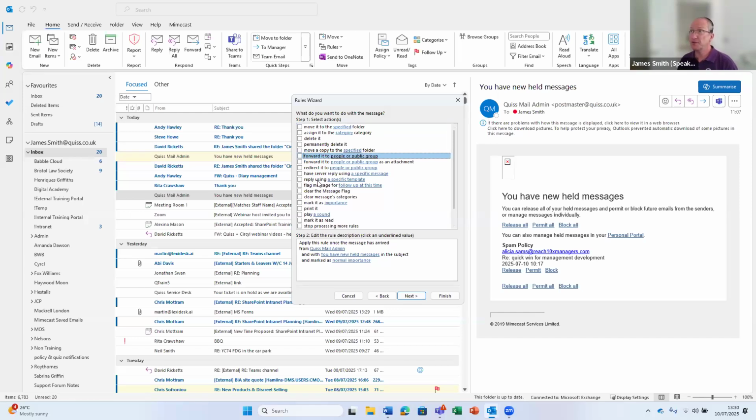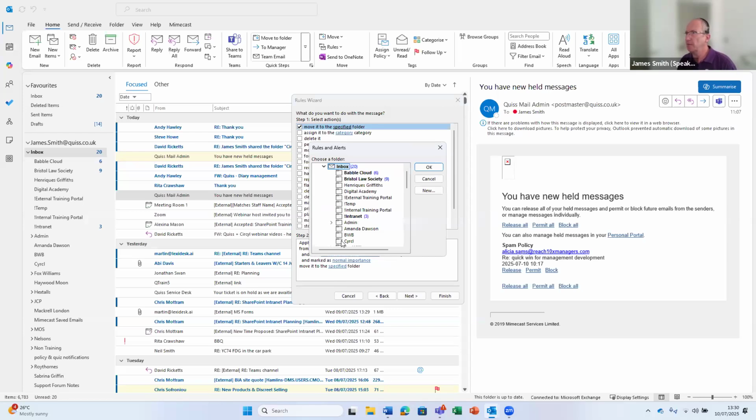There are even options to reply using a template. If you create a message and save it as a template, you can set it to automatically send a reply back using this email. You can set it to flag it and set it to follow up automatically. I could print it, I could mark it as read. Again, I've got options to display desktop alerts. So for this, I'm going to say I want it to move it to a specified folder, and I'm going to say I want it to move it to the temp folder.